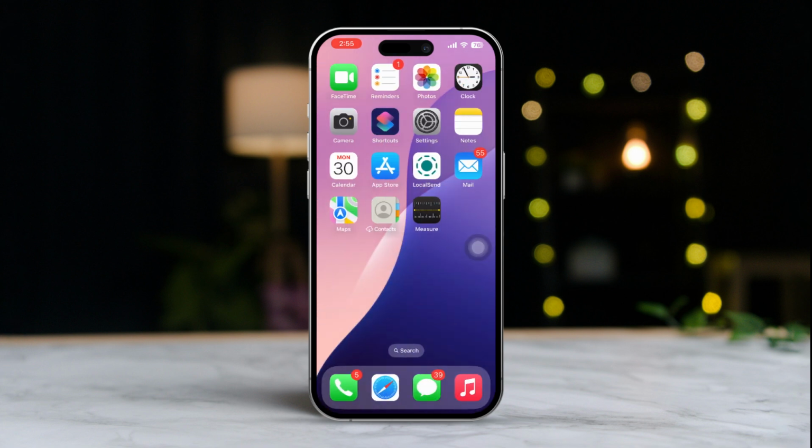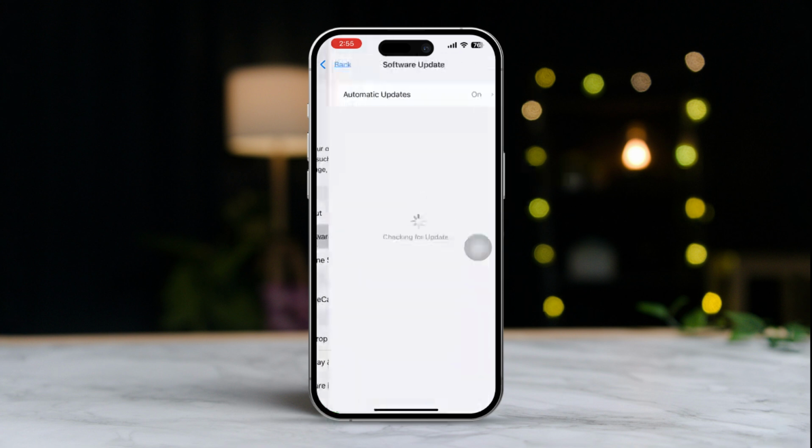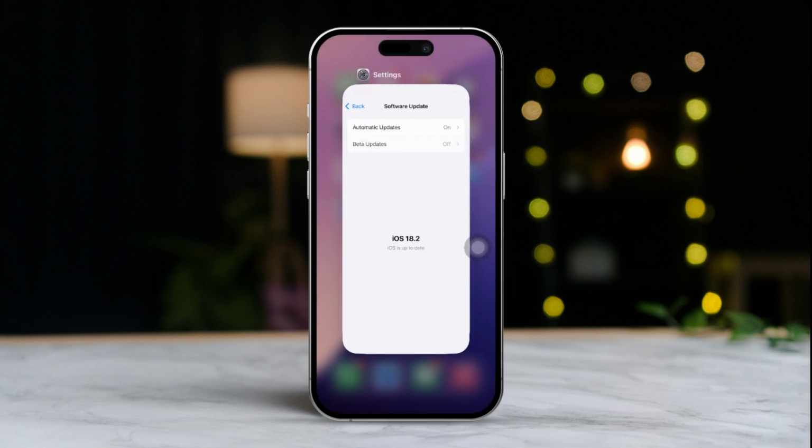Solution 4. Update iOS. If you are running an outdated iOS version, it could be causing issues with these apps. Here is how to check for updates. Open the Settings app on your iPhone. Tap on General. Tap on Software Update. If an update is available, just tap Download and install.